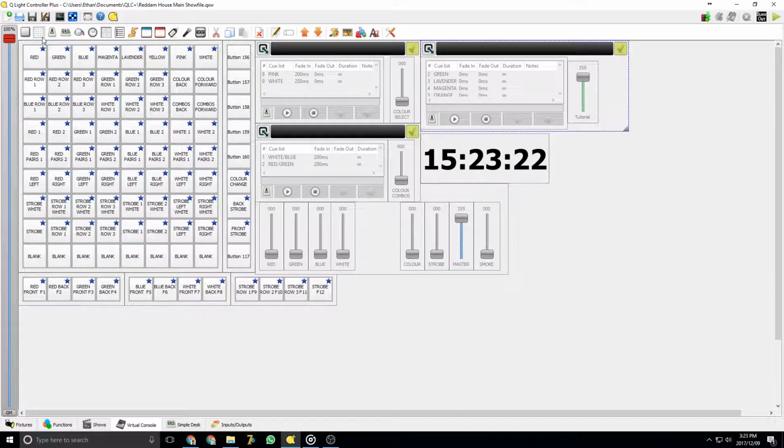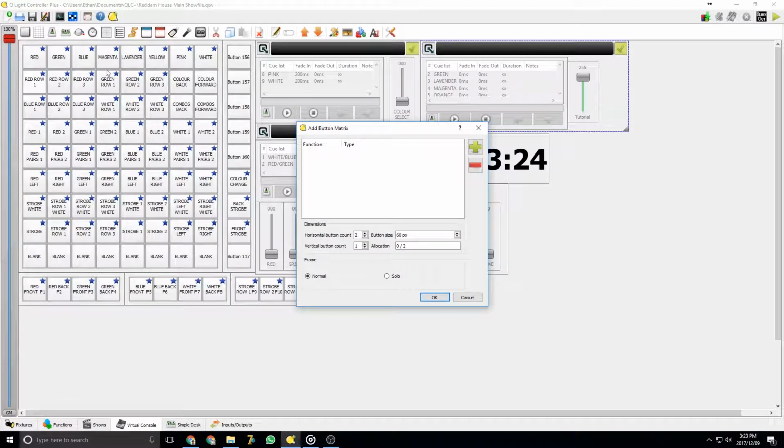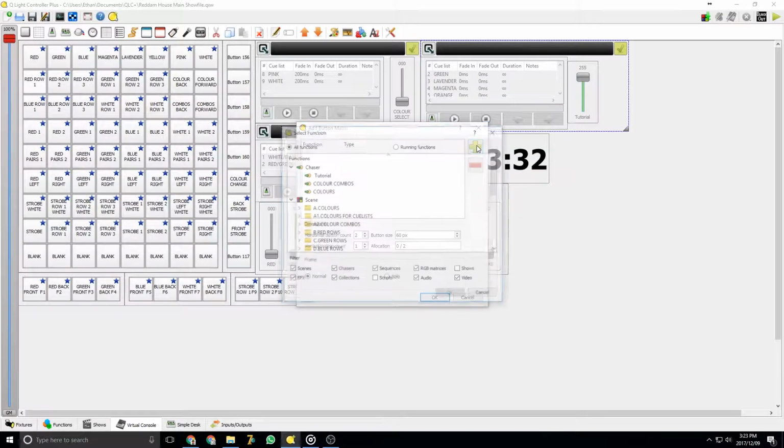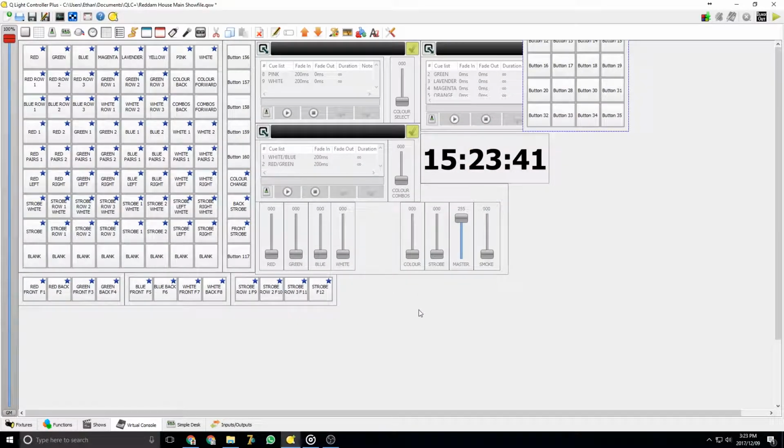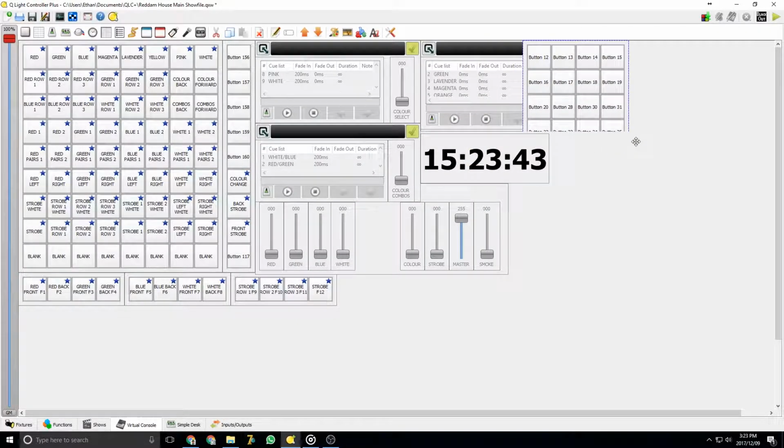So I'm just going to show, when you want to create a new button matrix, just tap on that. You can select how many horizontal buttons you want, how many vertical ones you want, and the button size. You can also predefine what you want the functions to be. We're not going to go over that. Just for an example, if I set this to 4 by 4, you can see that it will create a 4 by 4 matrix if you need that, but we do not.